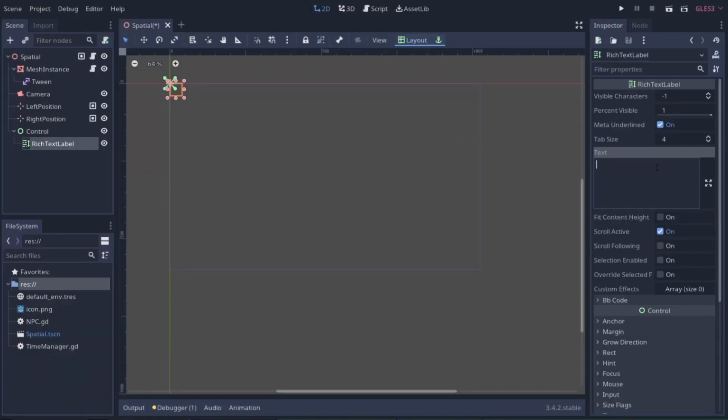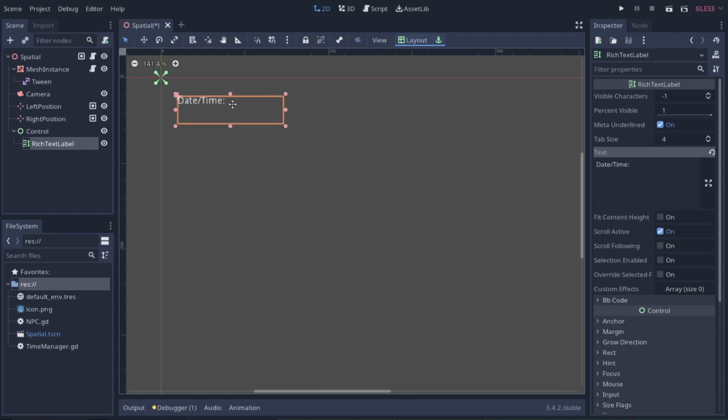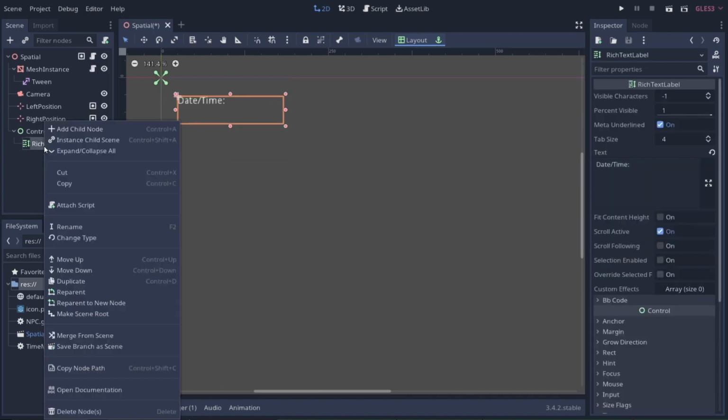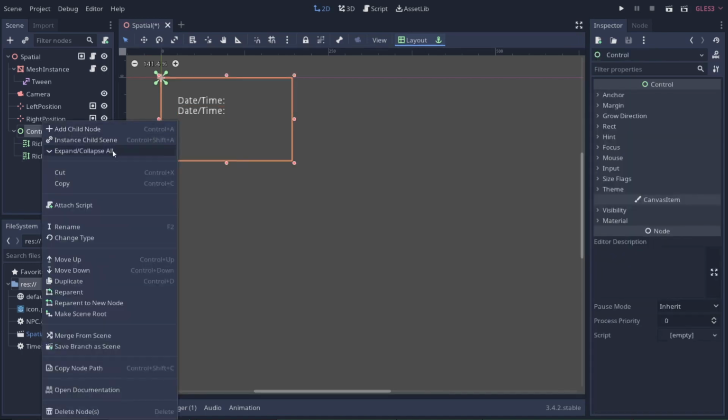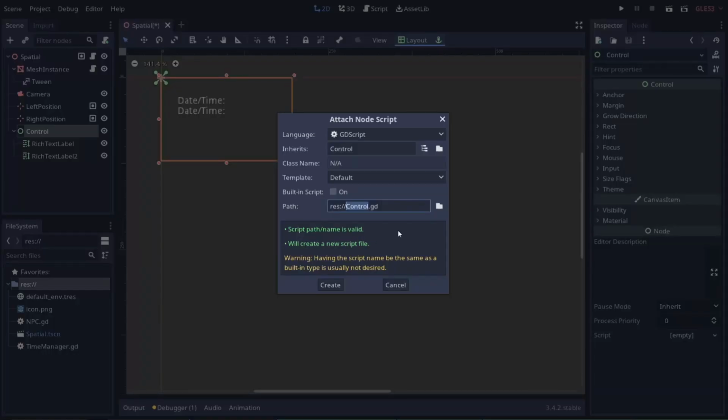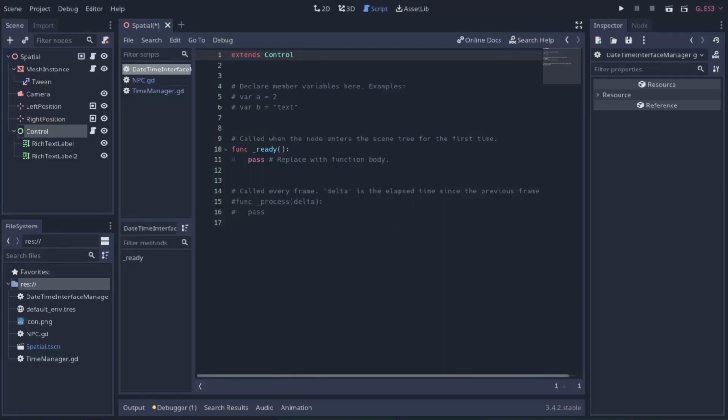And let's go ahead and just say date/time. And what we can do is we can kind of pull this over here, something like that. And we'll go ahead and duplicate our rich text label, and we'll pull this down, and this is where we're going to put our date time. So what we can do is we can go ahead and right click our control node, attach a script, and just call it date time interface manager, because I love my managers.